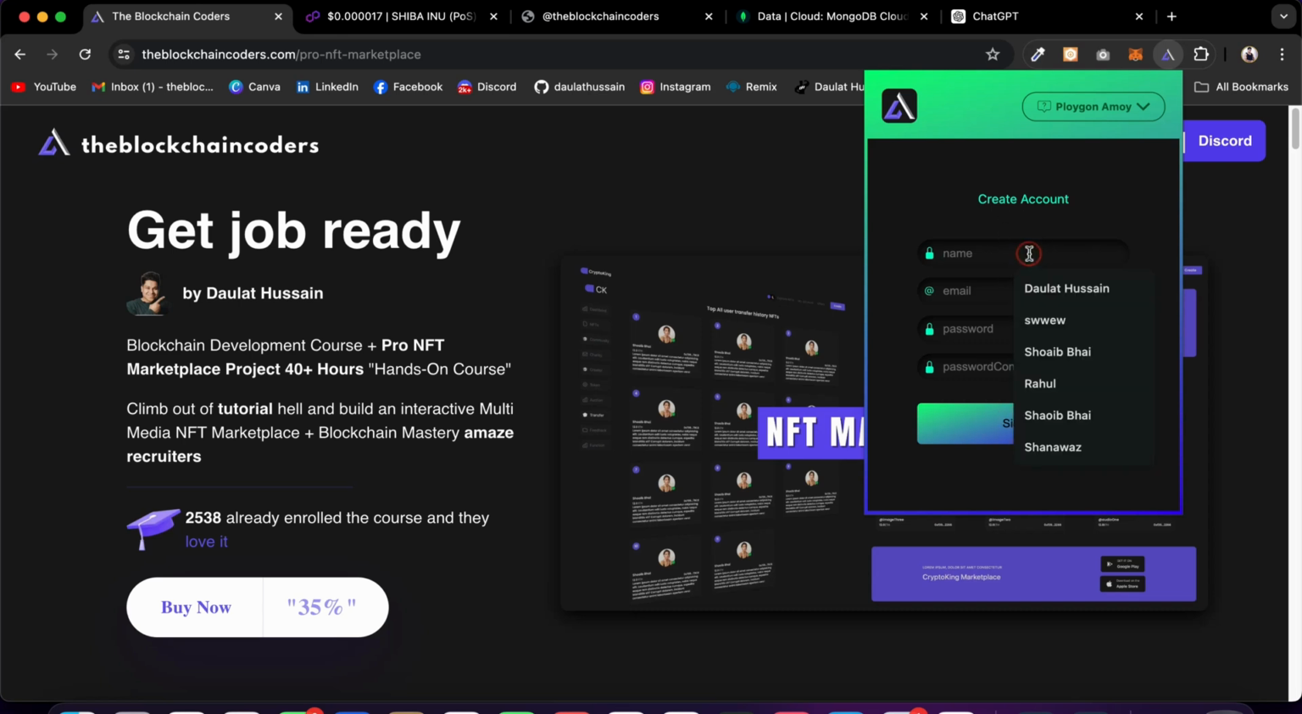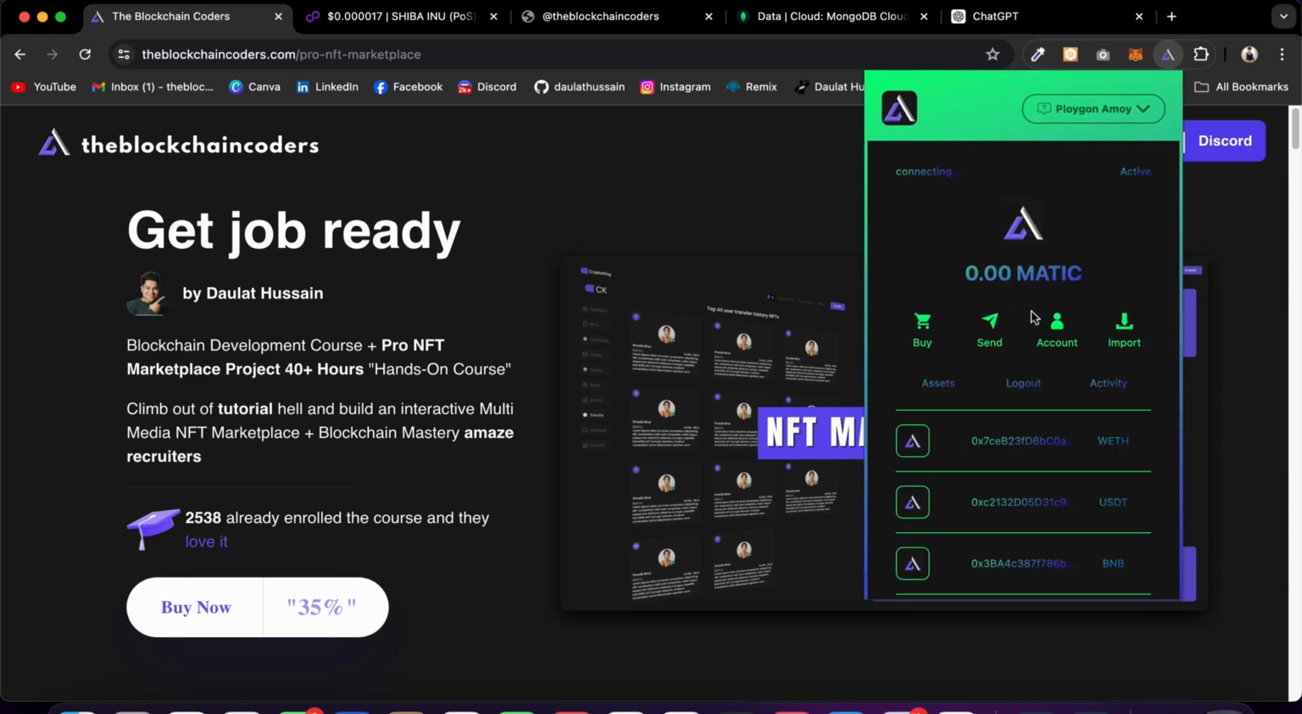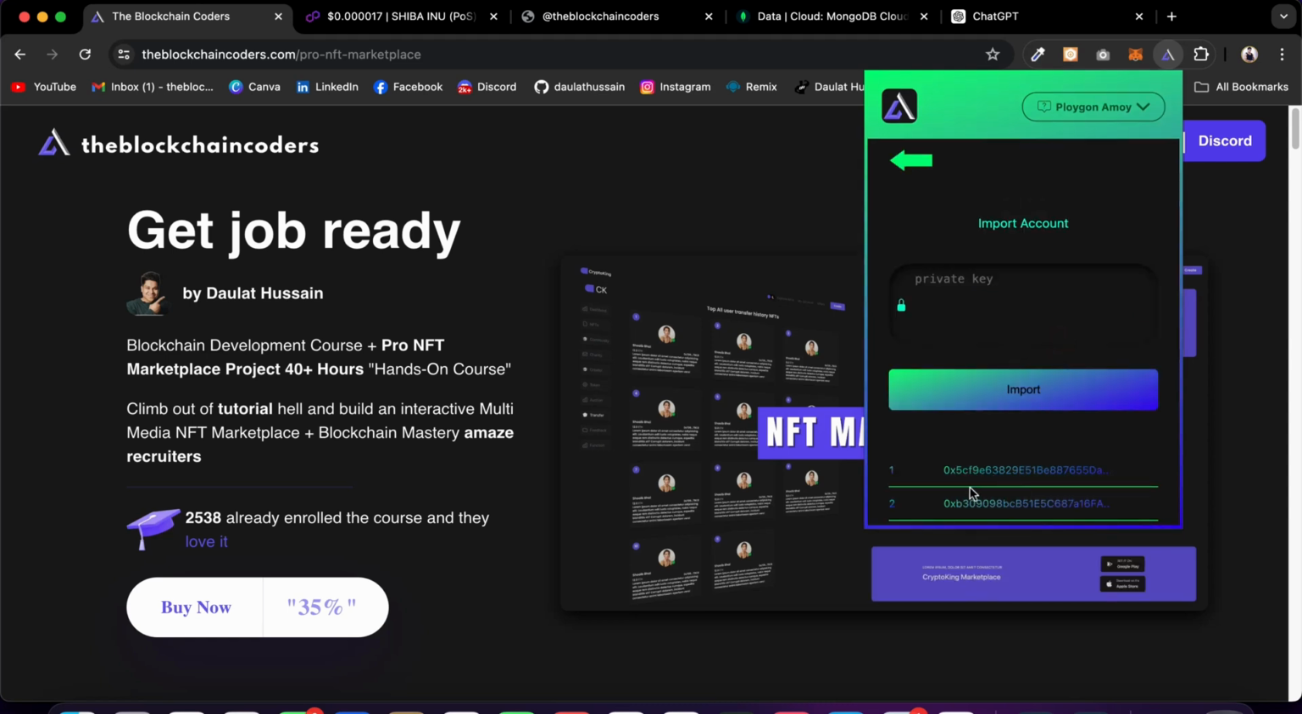So I'll go with the email ID, so I'll say the chain coder, give the email ID, the blockchain coder, and I can give the password, it's going to be 12345, very strong password, 12345, and I have to click on this sign up. So it's going to create an account, and you can see I have 0 fund in it. And if I come back to my account, you will find the accounts which you have added.